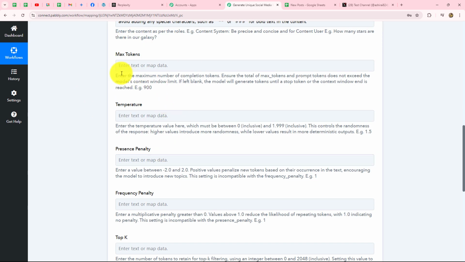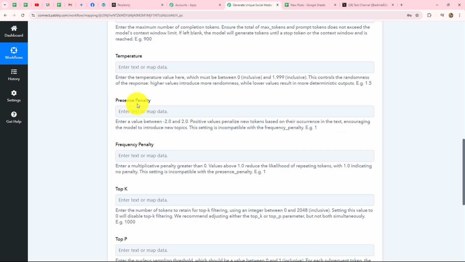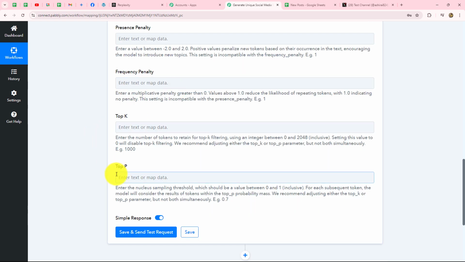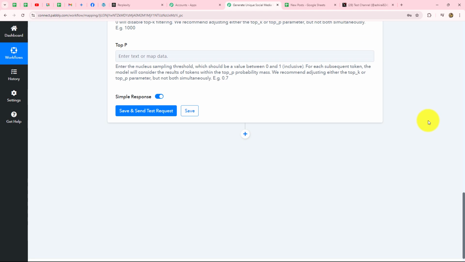Here we have some other details which we can use in order to make our content more unique and engaging, such as the number of tokens which we want in our content, and the temperature, with the help of which we can control the randomness of our response. Here we have the presence penalty as well. It is going to encourage the model to introduce new topics for our content, and in a similar manner we have other details as well. If you want, you can definitely use these fields as well, but I'm going to keep them blank for now.